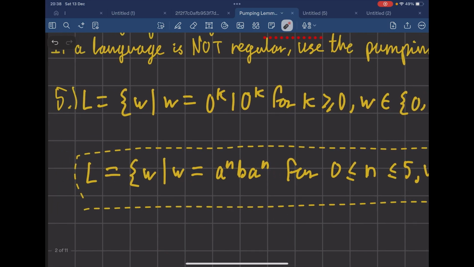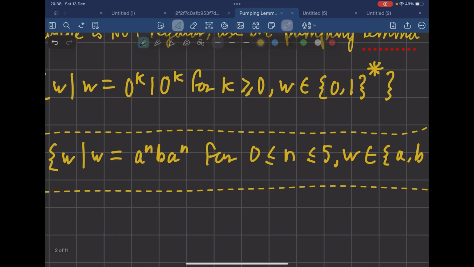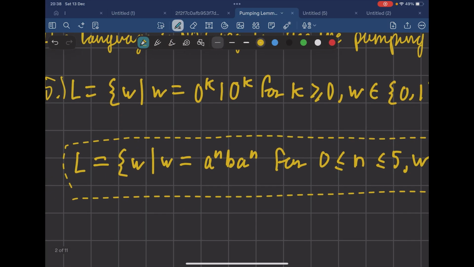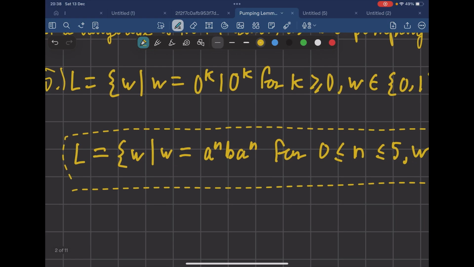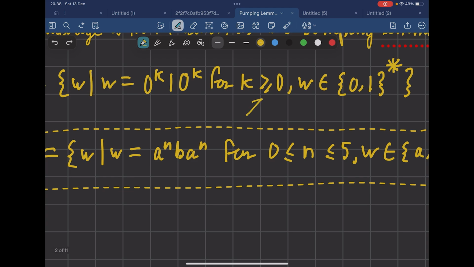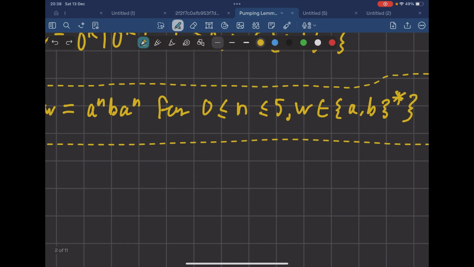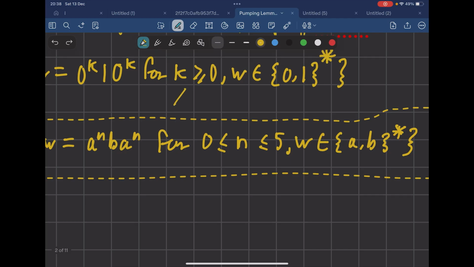And what we can notice is that this language is really similar to the one that we did before, question 5. Only we've swapped the zeros for A's, the 1 for B, and we've changed k from being greater than or equal to 0 to being in between 0 and 5. So before k could be any value greater than or equal to 0. It could be 1,000,000 or 1,000 or whatever, but now n can only be these numbers.